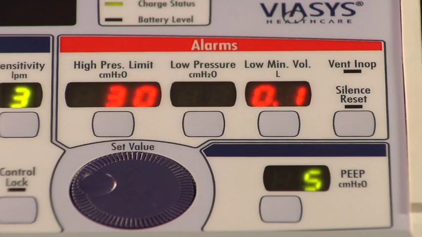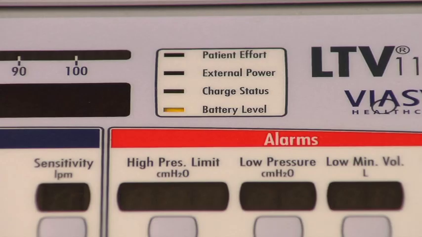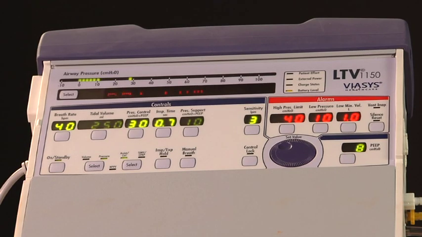To reset the low pressure alarm, press the silence reset button twice. Now we'll take a look at the equipment alarms. The battery low alarm occurs when the ventilator is operating on internal battery power and the battery charge level drops below the low threshold. When a battery low alarm occurs, the battery level LED is yellow. The battery low message is displayed and the audible alarm is sounded. To reset the battery low alarm, press the silence reset button twice.